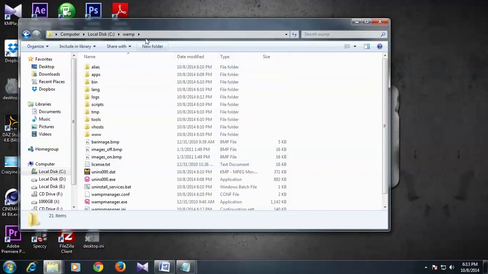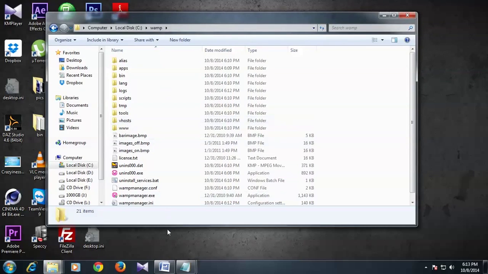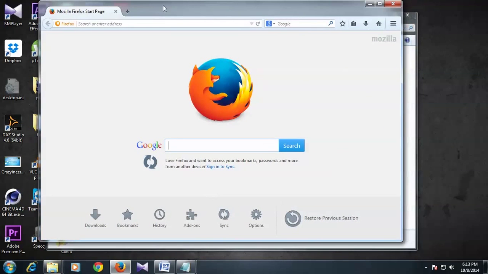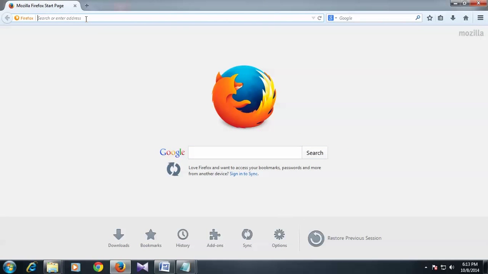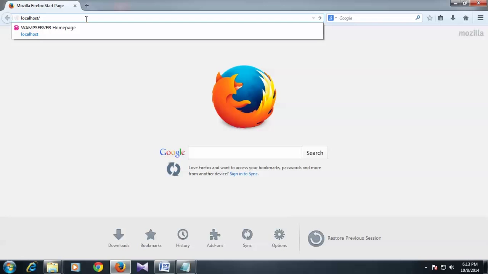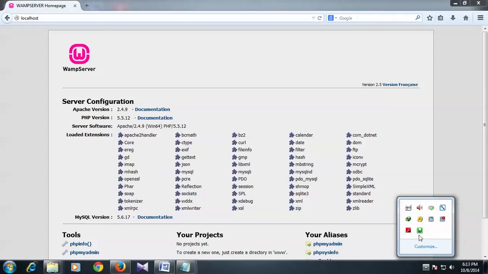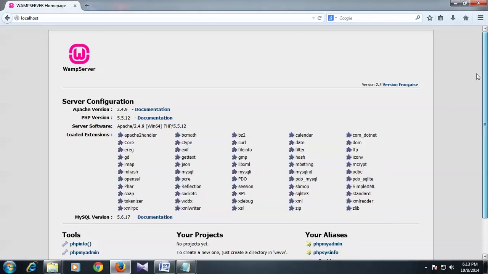Alright, here we have this new folder, WAMP. These are the WAMP files, the files from this WAMP server. Okay, so let's open our browser. If you type localhost and click enter, then if the WAMP server is running with a green icon, you can see this page.